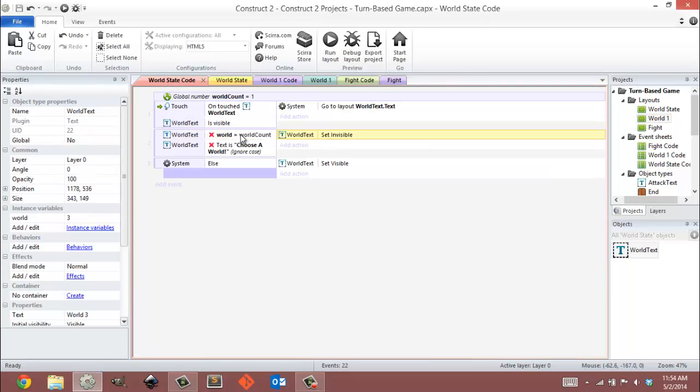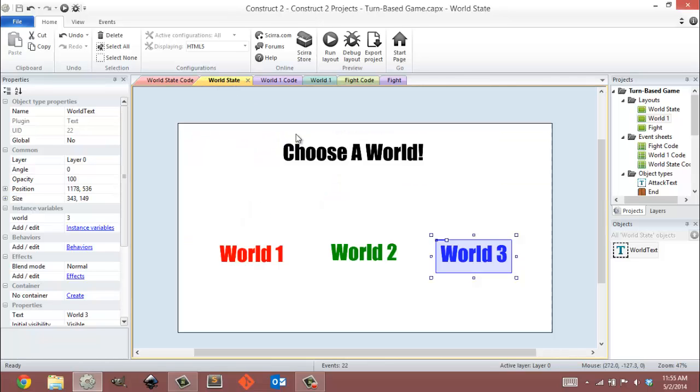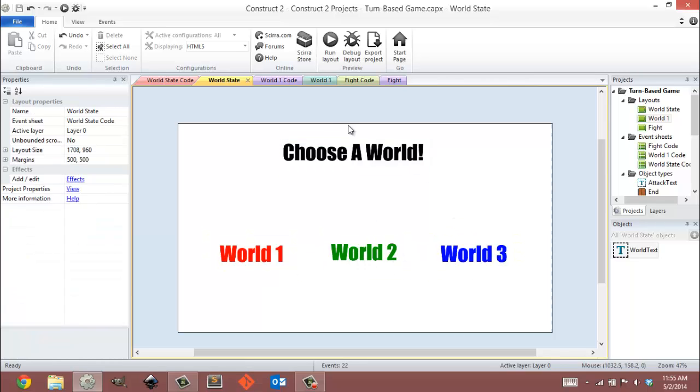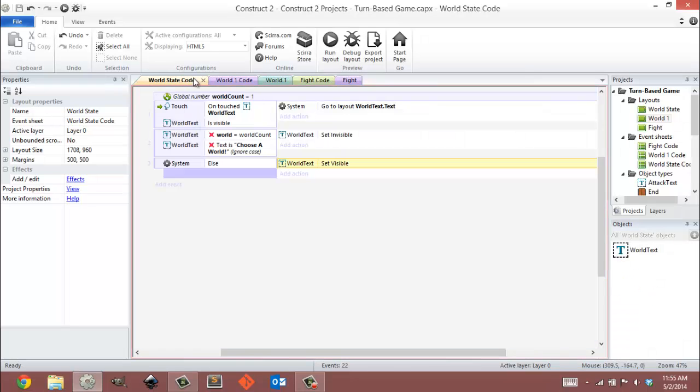And then if these conditions are true, this gets set to invisible. And if not, then I set the text that doesn't match these conditions to visible. So what generally happens is choose a world is always visible, and then based on what world I'm at, one of these will be visible. And that's the world code and the world state code.